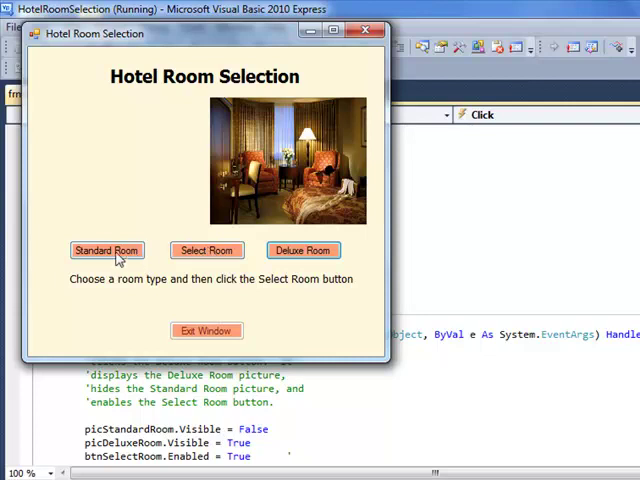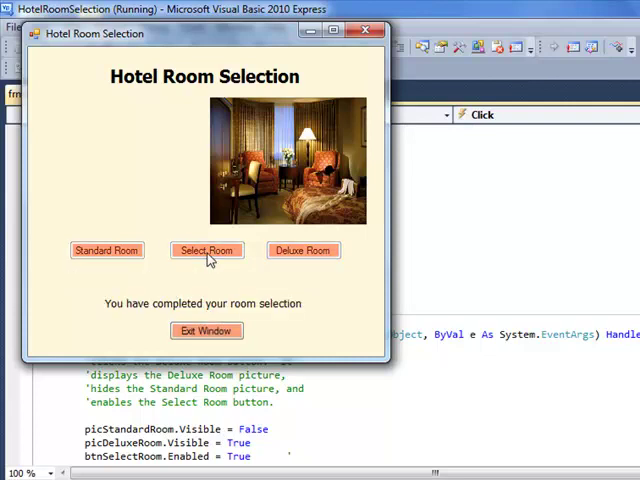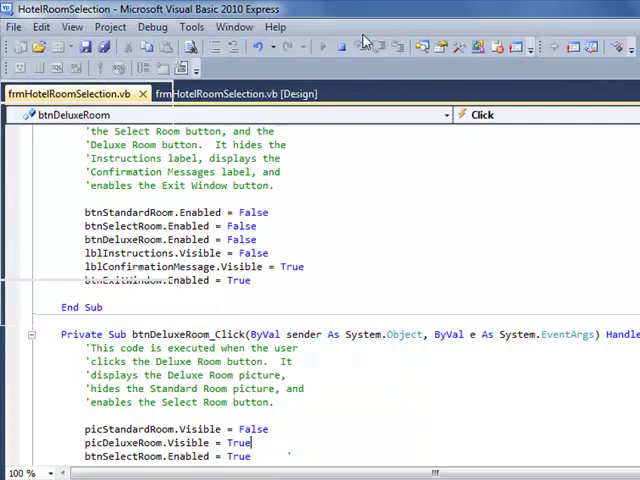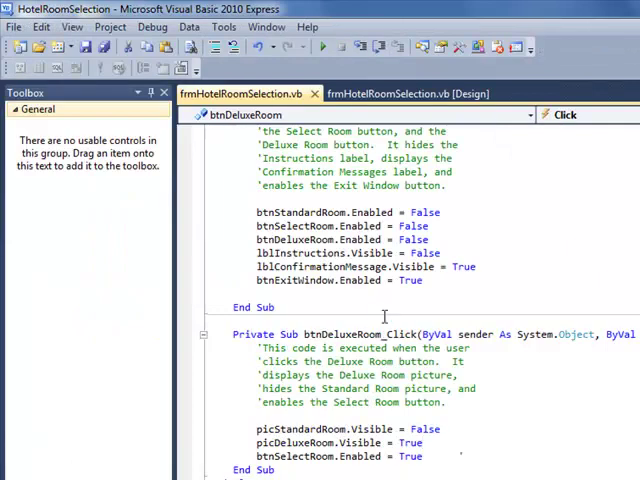Now remember, select room is supposed to disable all this, right? And it's supposed to display this and deselect that. So select room. Look at that. Does everything it's supposed to do. Okay, excellent. So that was a lot easier than typing all that stuff over again, right?